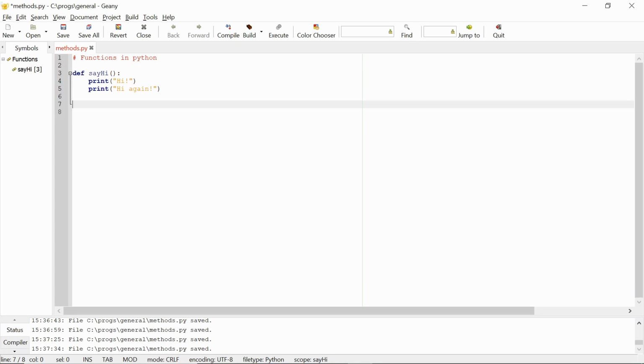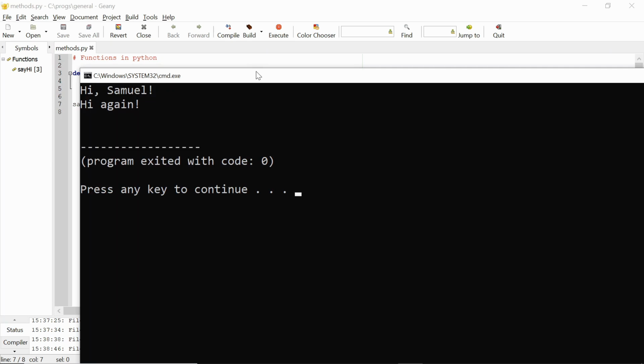Now, sometimes you might want to have a function where you give it some sort of input and it can work with that input. So for example, let's say you wanted to say hello to a particular person. So let's say you wanted to say hi, Samuel. And so we can say hi. You might also wonder why these parentheses are here. We're getting there.